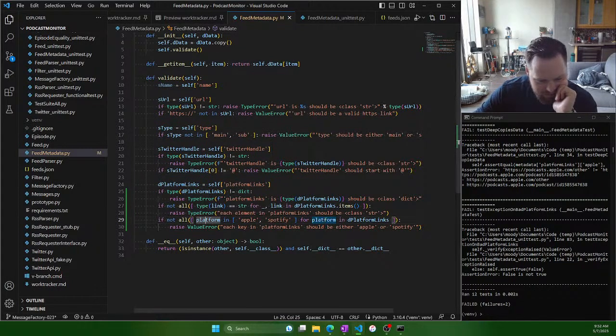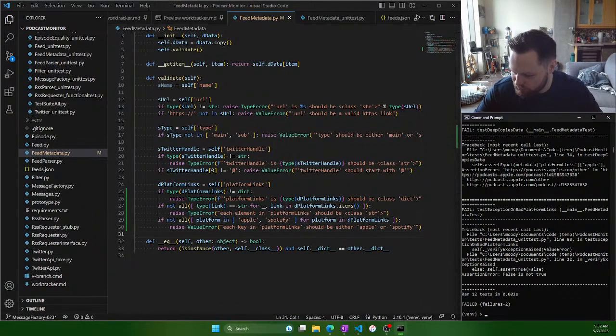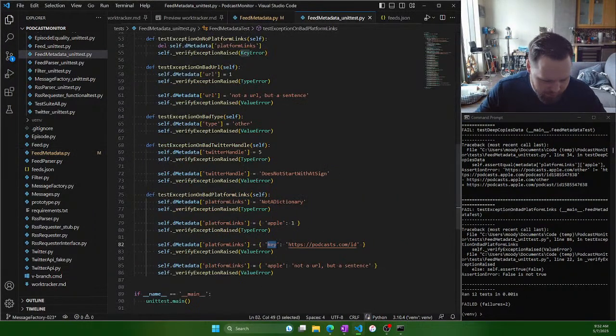we're saying it should be either Apple or Spotify, and then if all of them are not this, so basically there can only be 2 keys, but it doesn't matter. We don't care if we don't have any of them. We only care that anything we do have are those. So if we run this, we were on line 83. Now we're on line 86 on the last value error.